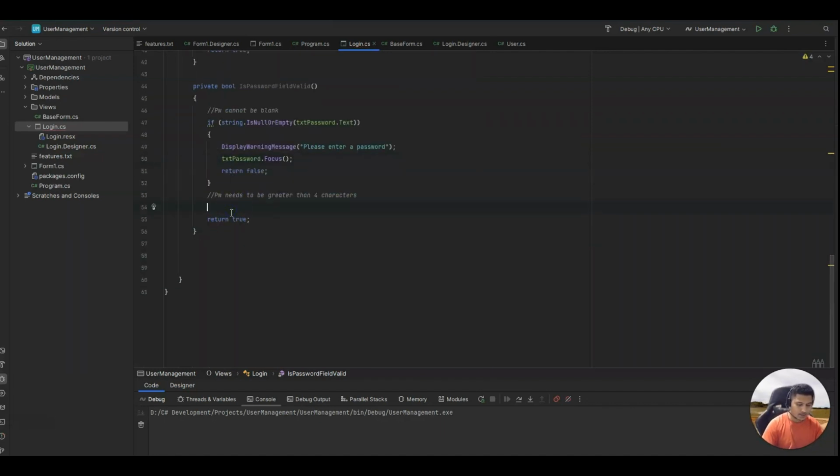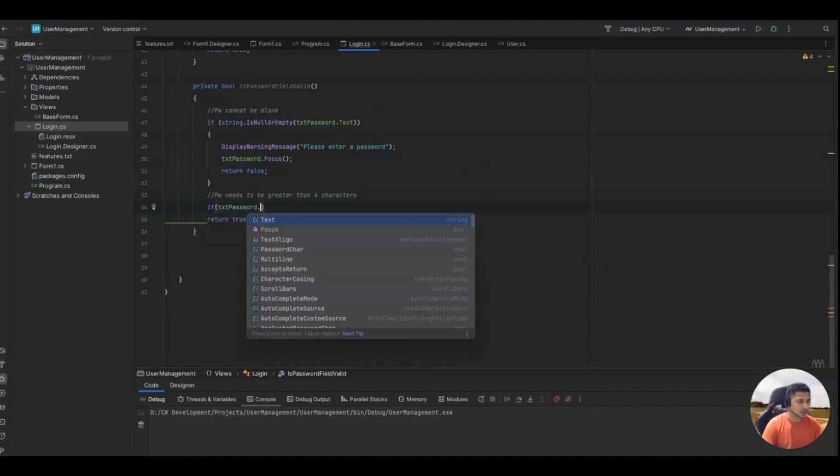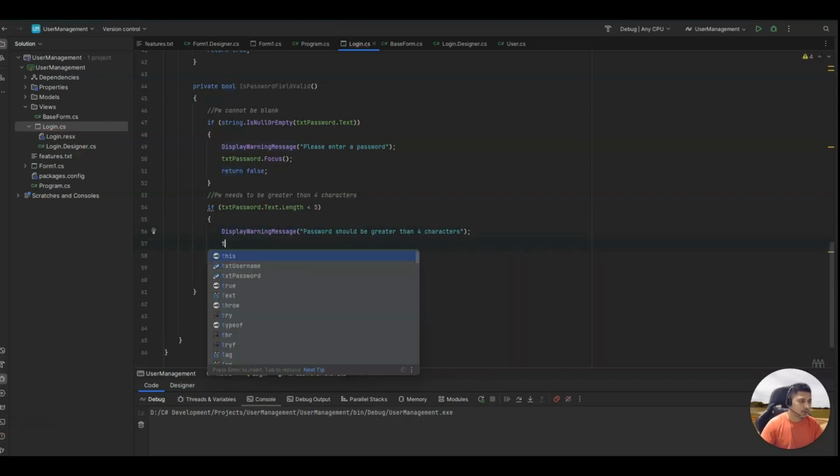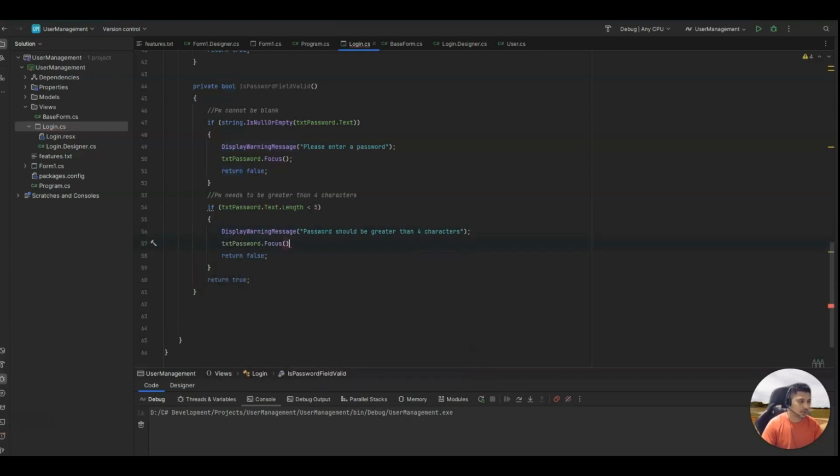Next, to validate this, if password dot text dot length is less than 5. Then we want to complain again. Display warning message. Password should be greater than 4 characters. And we want to say return false, and then txt password dot focus.